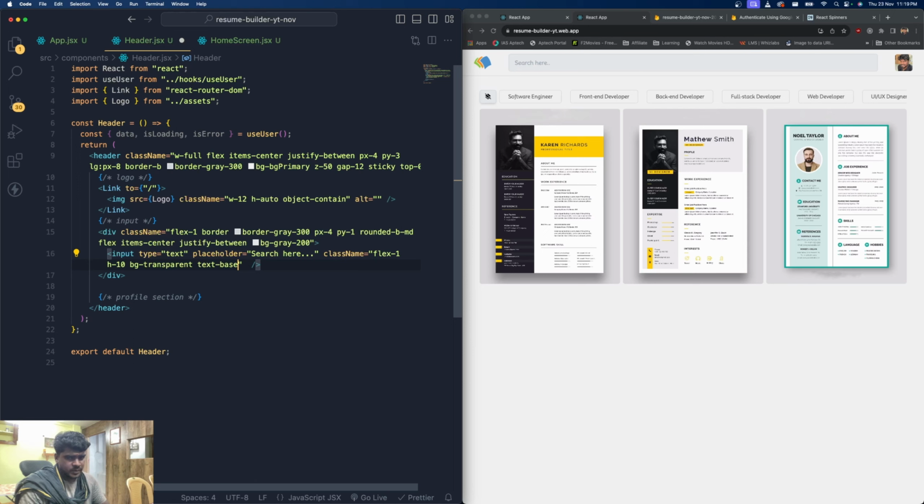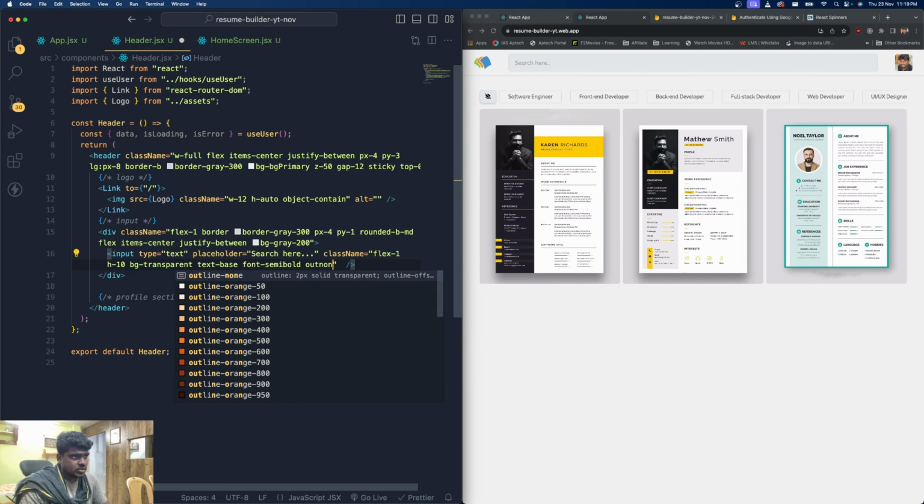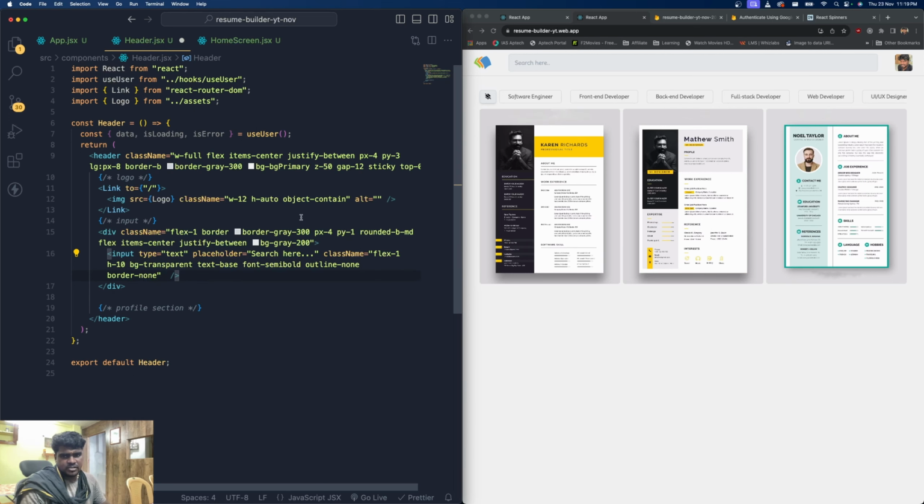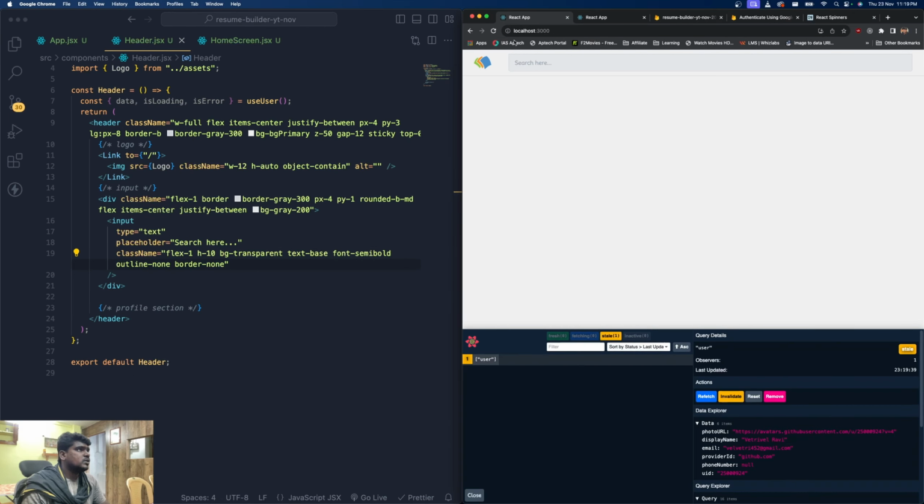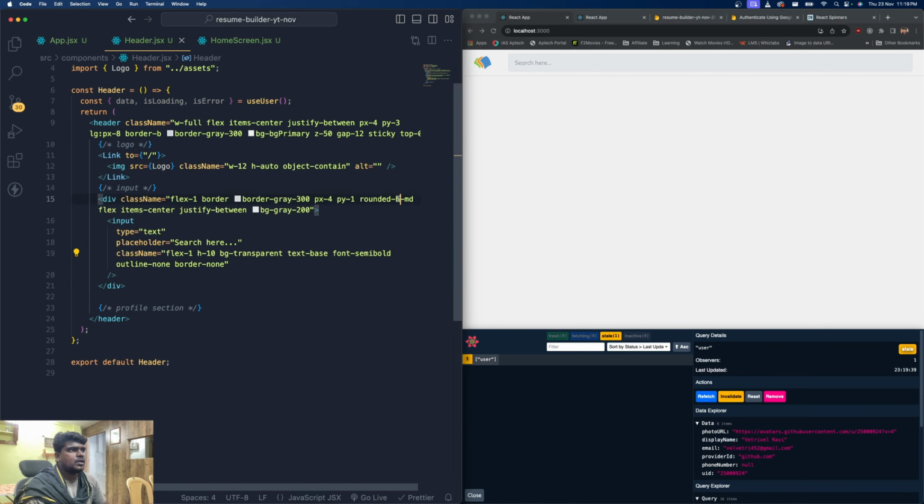Text size is going to be base, and font of course is going to be semi bold, and outline is going to be none, and of course border is also going to be none. Save these changes, and that should look like this. Rounded, not bottom MD, rounded MD. So that should bring the borders everywhere.